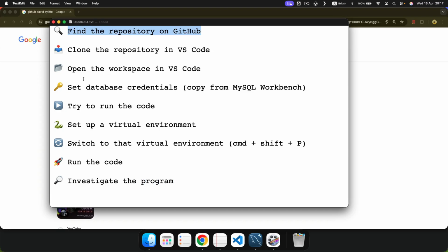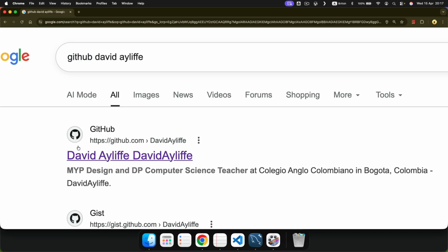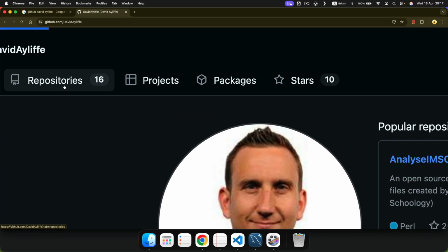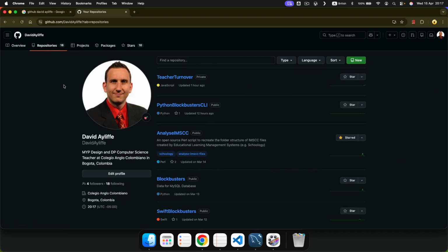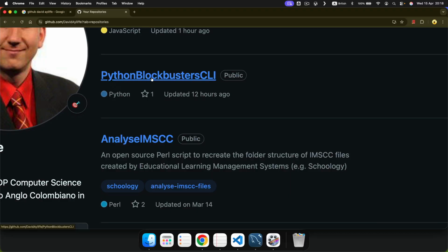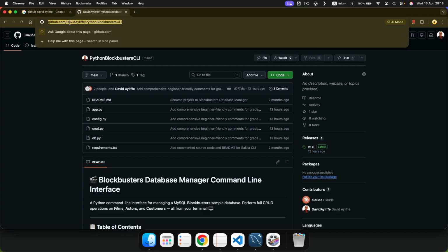Okay, so first we need to find the repository on GitHub, okay? So to do that, you're going to search GitHub and my name, and the first thing that pops up should be this, okay? So nice and easy. Click on that. Then you're going to click on repositories. You should see a repository that says Python Blockbusters CLI. So we're going to click on that. Okay, so we're going to get version 1.0. This here we need to copy, so Command C that.